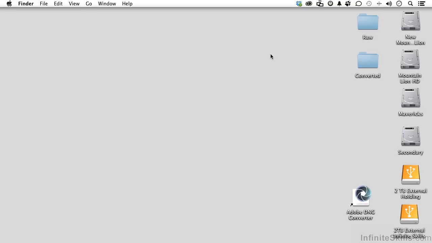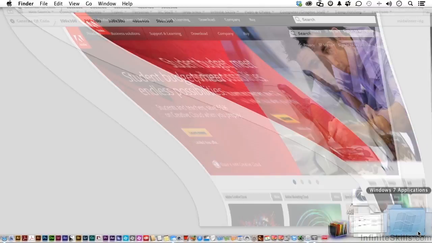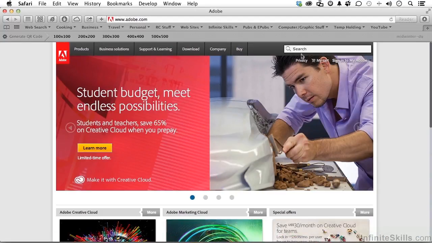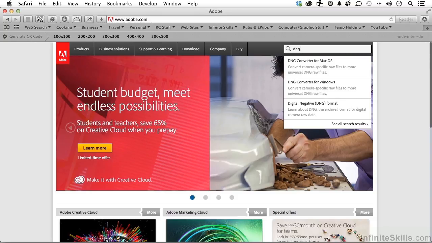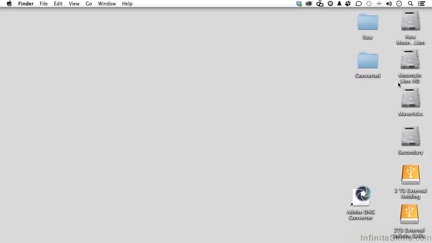Convert the images into what is called the DNG, the digital negative format. Now, let me show you this really quick. Go into adobe.com. And right on their screen here, go into search and type in DNG. That's the easiest way to find it. There's a Mac version and a Windows version. It's free. Okay, so I've already done that, so let me go ahead and get out of here. Here it is down here.